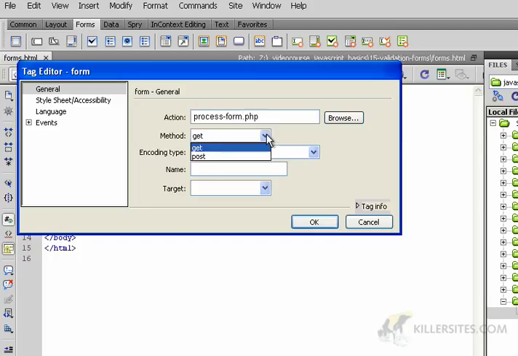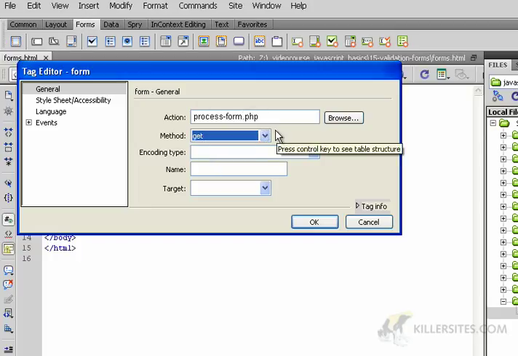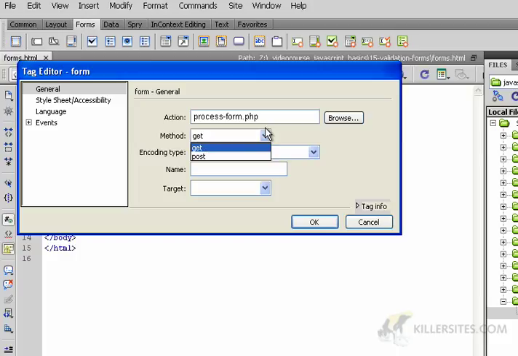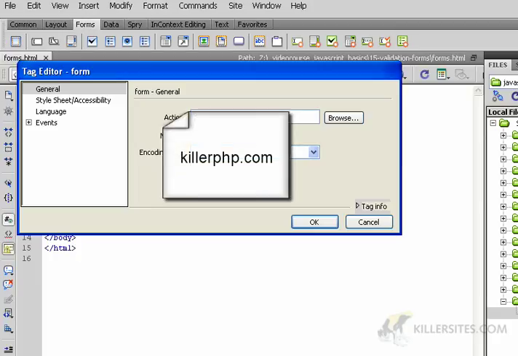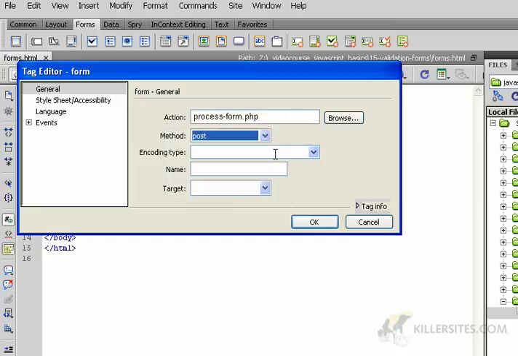This is an important one. You're going to have to ask your programmer this, whether they want to go with method get or post. Post is probably the method they're going to want to use because, well, I'm not going to get into all the details here. You can check out my killerphp.com videos. I talk all about this. Post, though, is used to send a lot of data, whereas get can only send a very limited amount of data. So we're probably just going to use post.